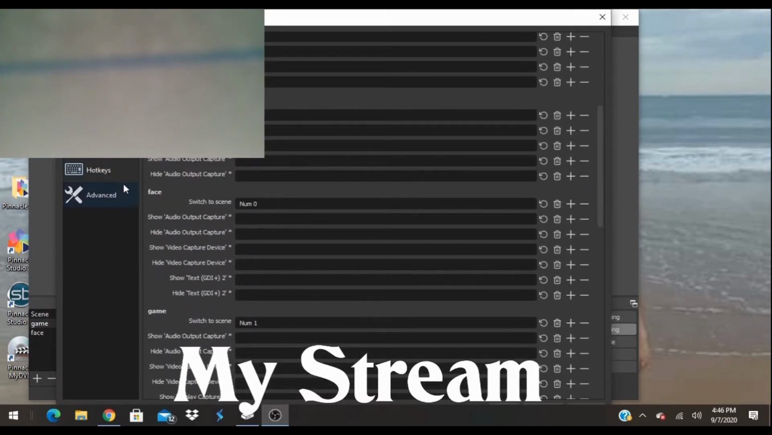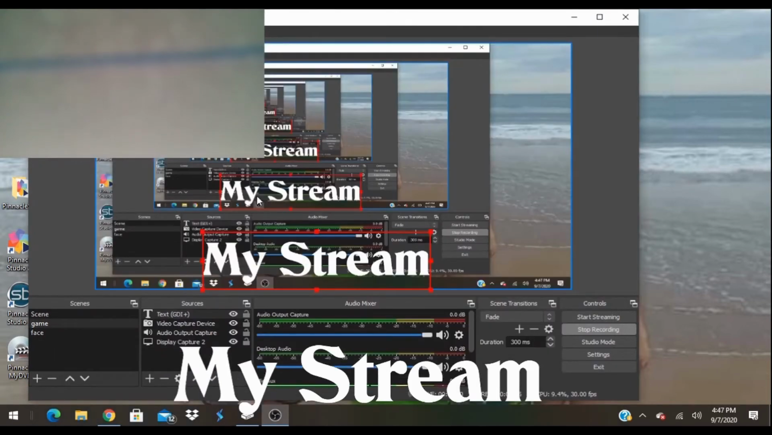Also down here, it's going to show your scenes right here. Face scene, which is going to be number pad 0. And I switched the game scene over to number pad 1. Exit out of this. Right now it's on the game.